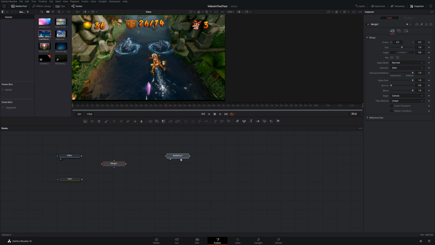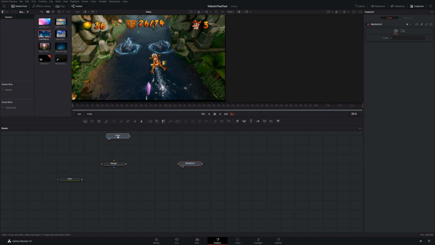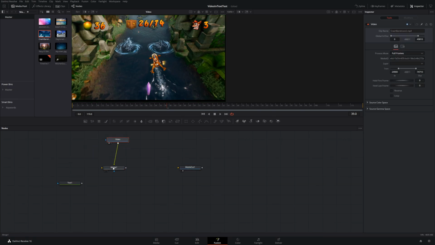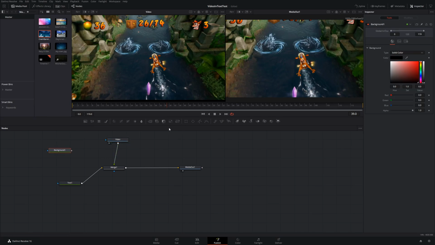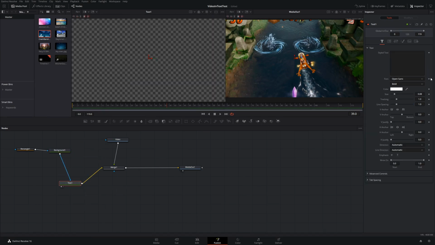And I'm going to go through this quickly because we've already done this before. So we're going to do pretty much the same exact thing. I'm going to add it here, here, and then here. We'll add a background node and a rectangle node. Okay. And this becomes a lot easier as you work with this more and more. So I'm going to put the media out up here. Put the text up here. So we'll go back here.